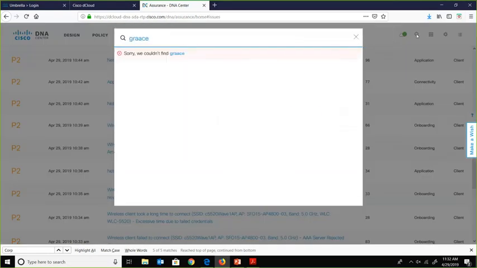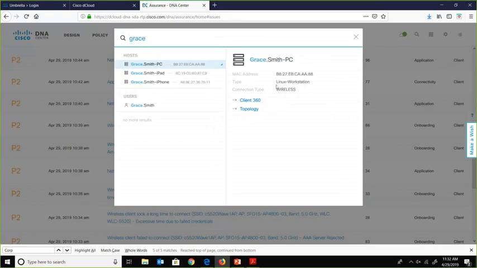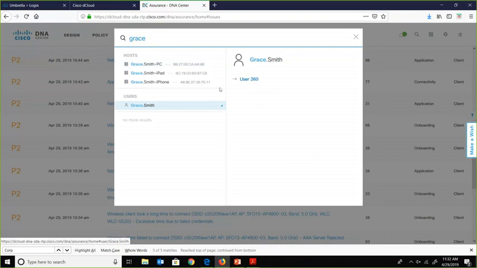So her name is Grace. Now, when we see here on the screen, we can immediately see she has 3 devices, a PC, an iPad, and an iPhone. So we're going to select our user Grace. As I described, she's having issues with her iPad. Her PC and her phone seem to be working fine. So we're going to select our user Grace, and we're going to go to user 360.